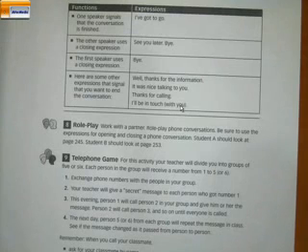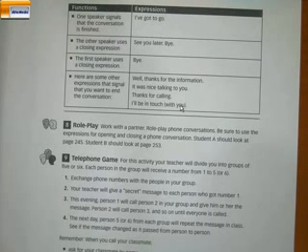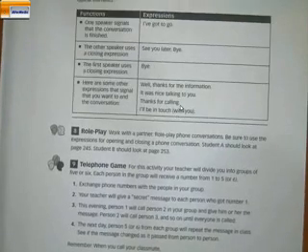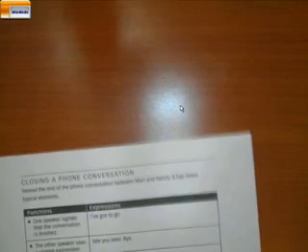Now, closing the conversation, you say, I've got to go. You want to stop. Or, see you later. Bye. Bye. Thanks for the information. It was nice talking to you. Thanks for calling, depending how friendly you want to be. So these are some nice phrases to know about using the telephone.